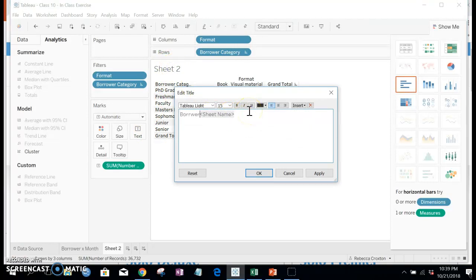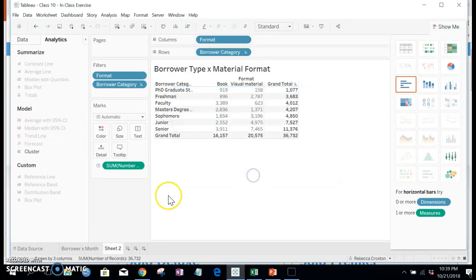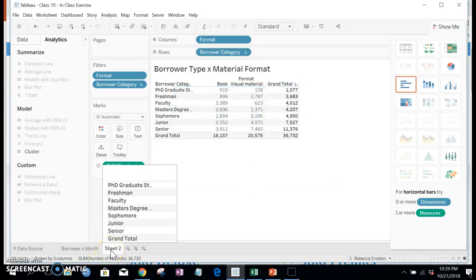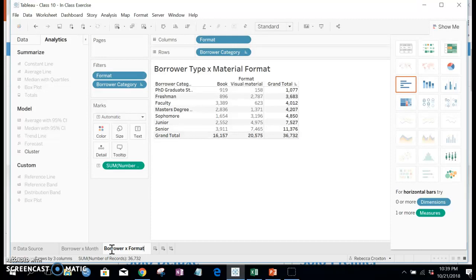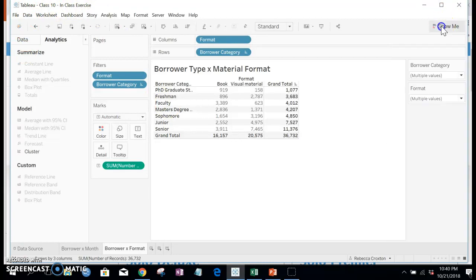I'm going to say borrower type by material format. And I'm just making it bold so it stands out a little more. So I'm down here on the bottom, I'm saying borrower by format. I'm going to go ahead and save this. It's called Class 10 in Class Exercise. And I think I'm going to call it a wrap for the night, with the tutorials anyway.